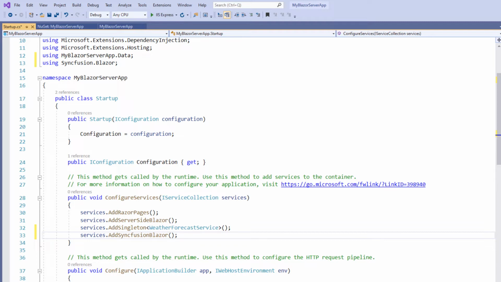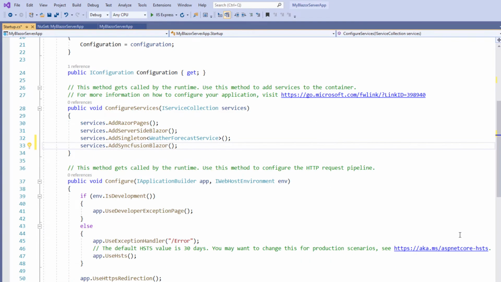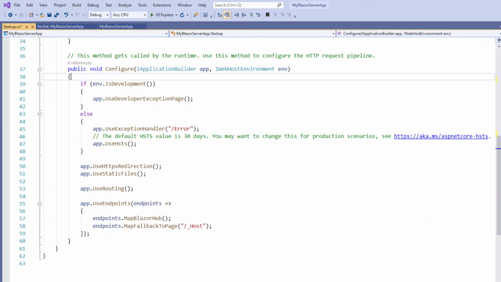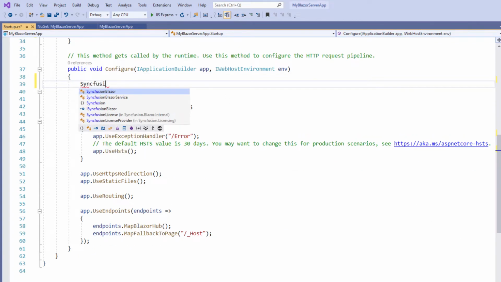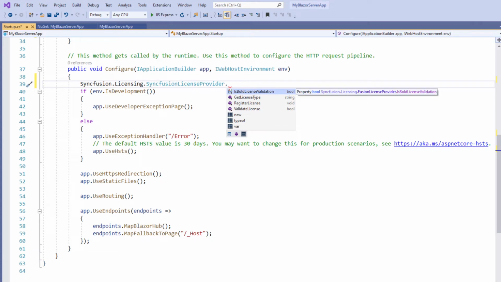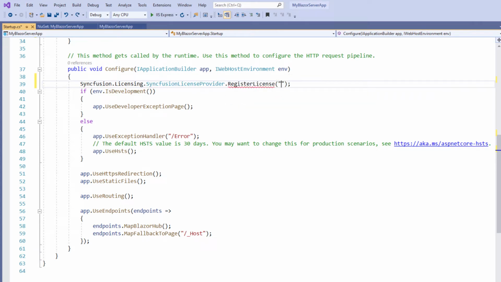Next, I must register a valid Syncfusion license key. To do so, in the Configure method, I call the Syncfusion license provider's static method RegisterLicense. You also need to pass your Syncfusion license key as a string parameter in the RegisterLicense method. I have done this off screen.